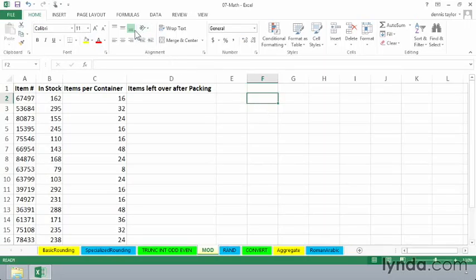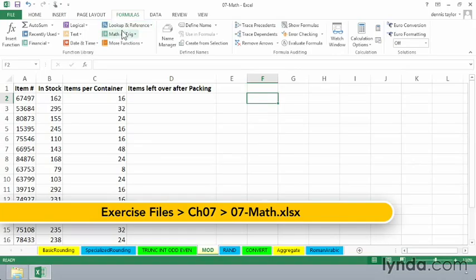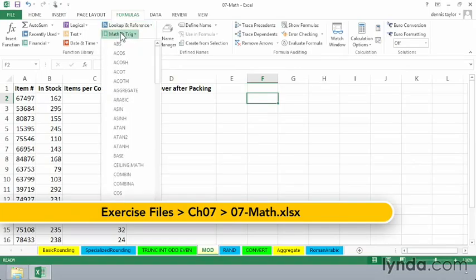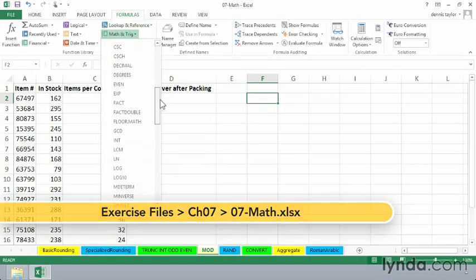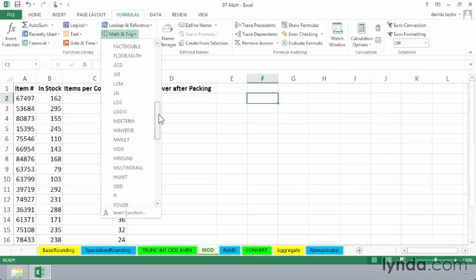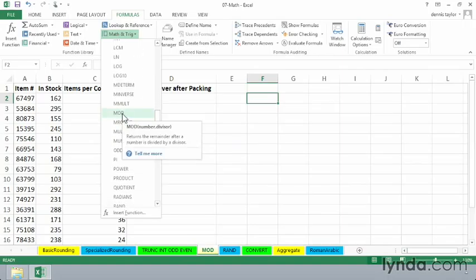If you were exploring some of Excel's many functions and you went to the Formula tab and were looking at some of the math and trig functions, your eye probably wouldn't drift toward the MOD function. And if it did, you might look at its description and say, returns the remainder after a number is divided by a divisor. Why would I ever use that?